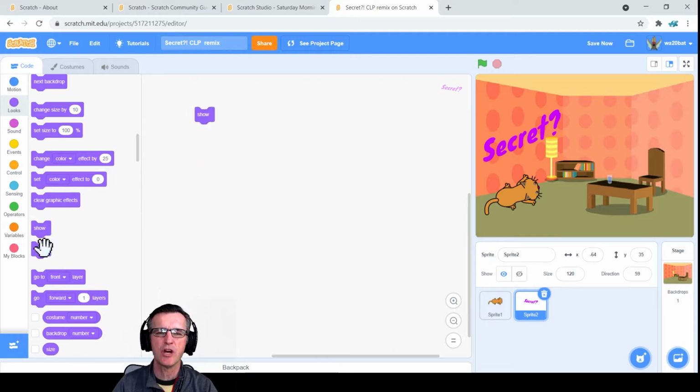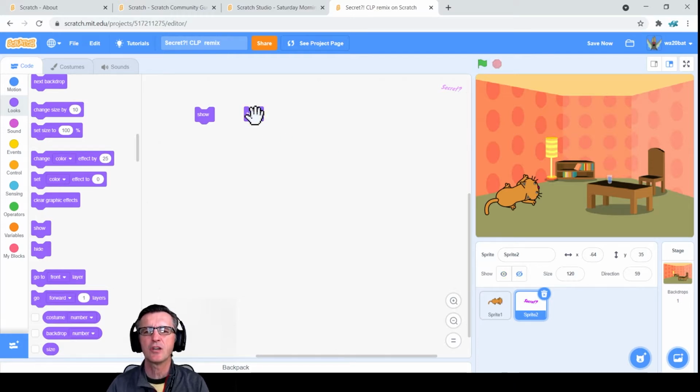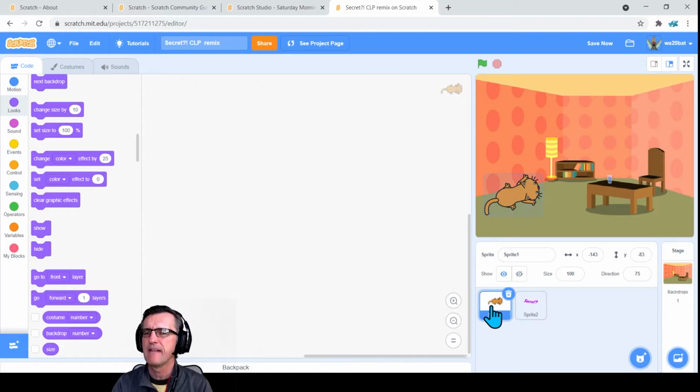So I'm doing a show and a hide block, and this is on the sprite for secret. So I'm just going to hide that. So I'm not going to code with that. If you want to use the words to create some kind of intro, that's great. Go for it. You know me, I always encourage you to do something fun.